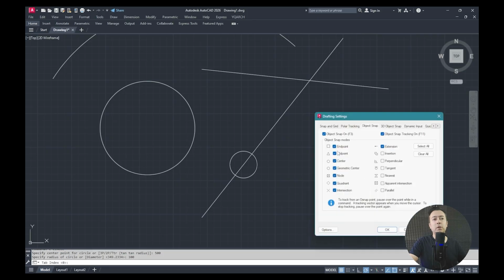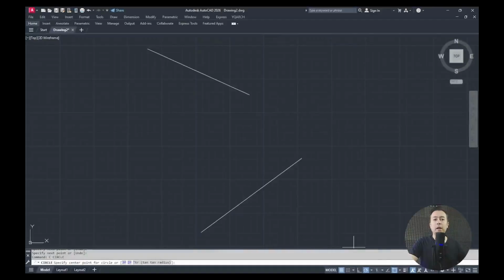Alright, we've reviewed all these options together. The rest of the options you see here are related to OSNAP. Some of these are useful at times, and in future sessions, when we talk about other tools, we'll gradually discuss these as well. But for now, since they're not necessary, I'll set them aside. Now, in the second part, I want to talk about the OTRACK tool.